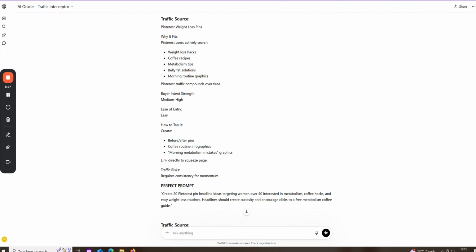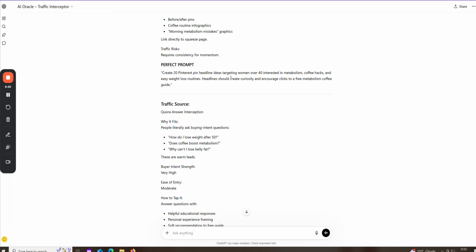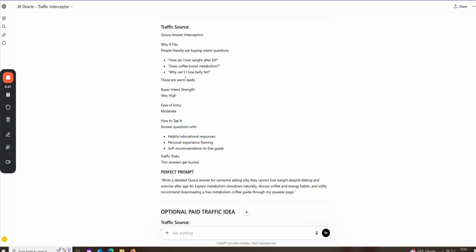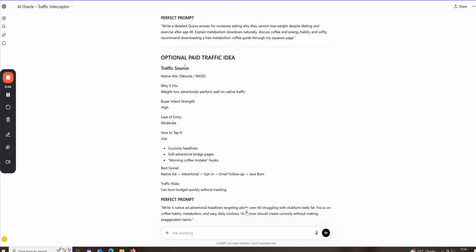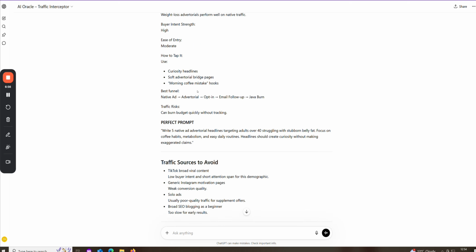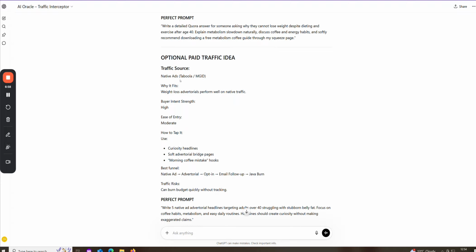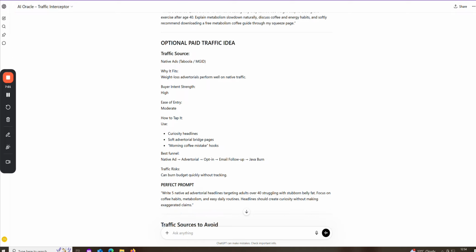Then Pinterest weight loss pins, and it will give you: create 20 Pinterest pin headline ideas targeting anyone over 40 interested in losing weight. Quora, again, Quora is really good, like an updated Yahoo Answers for those of you that remember that, and it's also giving you the prompt to write a detailed Quora answer. And you could also do that specific on Quora and get it to write the answers for you when you're on there. Then you've got optional paid traffic ideas, the quickest way, the cheapest way there, Taboola or MGID.